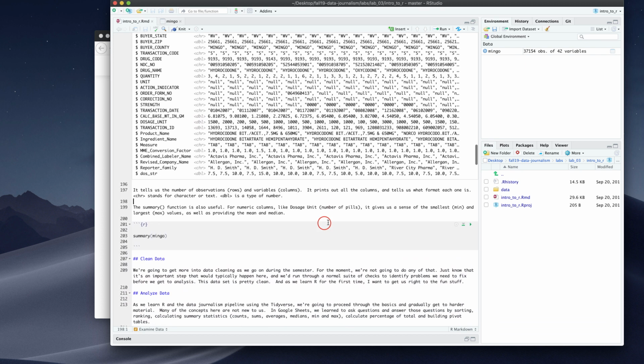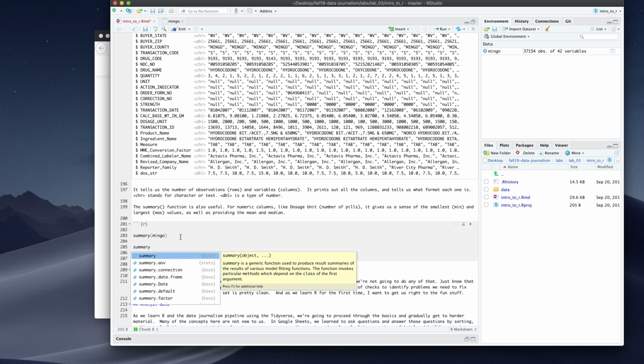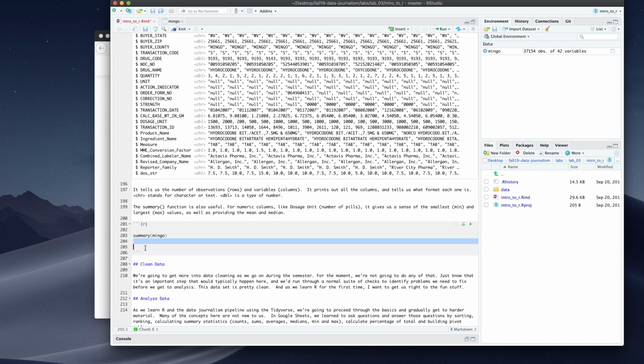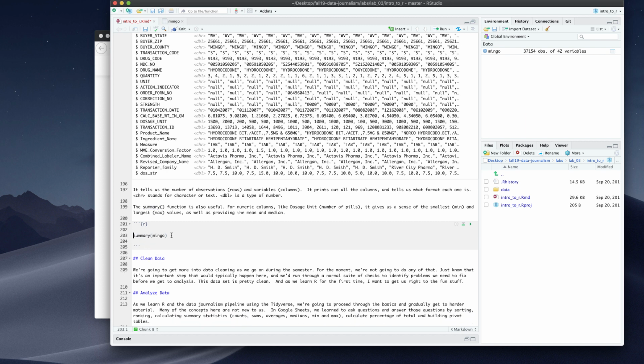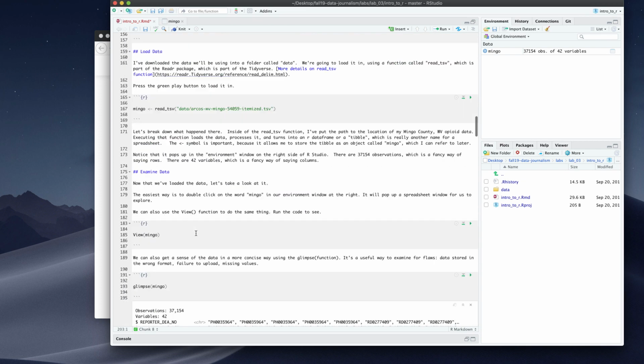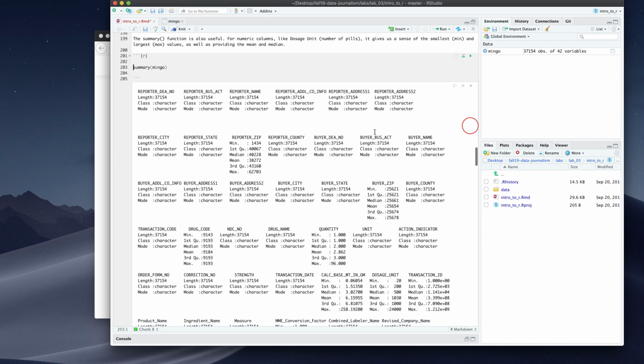We can also use something called the summary function, which I'm pretty sure is base R. Yeah, I wrote out summary there and you see it popped up base. So this isn't part of the tidyverse, but summary. So I'm saying summary Mingo. Remember, that's the name of the object, that's what I stored my data as. So summary Mingo, and it will produce this.